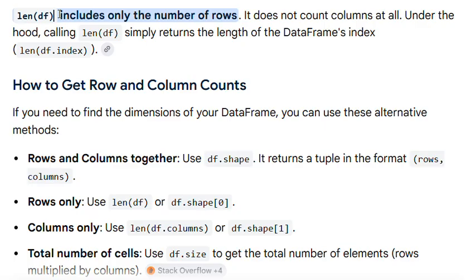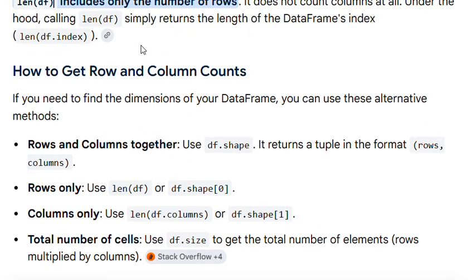But when we come to the main point, len of df includes only the number of rows. It does not count the columns at all. It is simply like len(df.index). If you give the row index, you can find the number of rows.